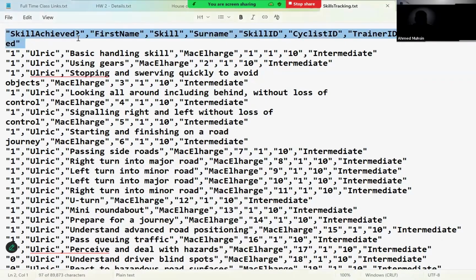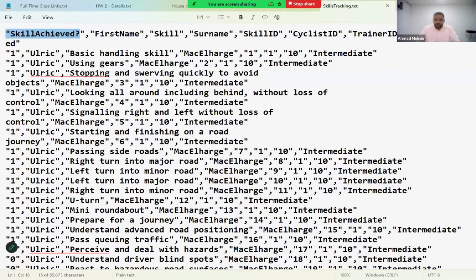What do you think each of these are? These are all fields, no? These are all fields that have been separated using commas. Isn't it? Using commas, they have been separated. So you can see skill achieved number 1, number 1, number 1, number 1. You can see data is being repeated so many times, isn't it? Okay, you can see a lot of problems over here. But do you all understand this?